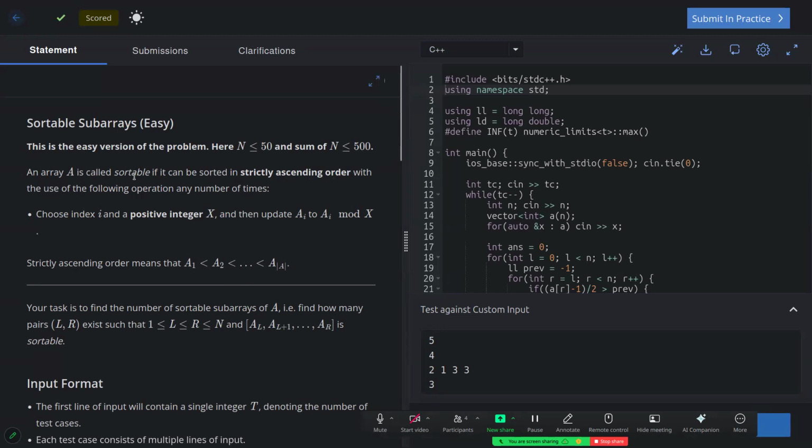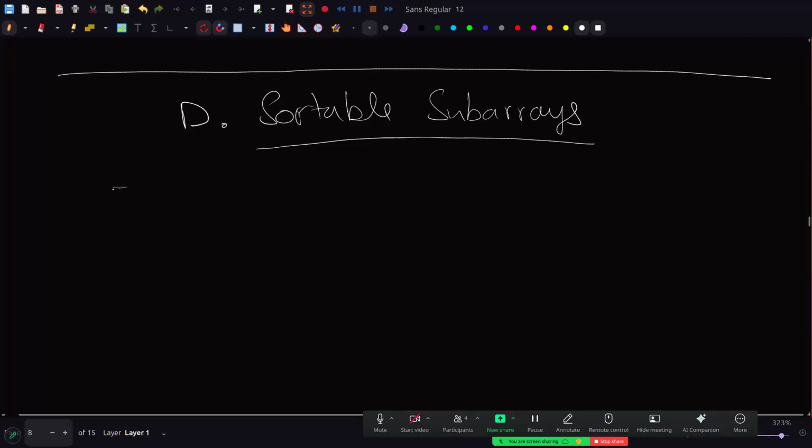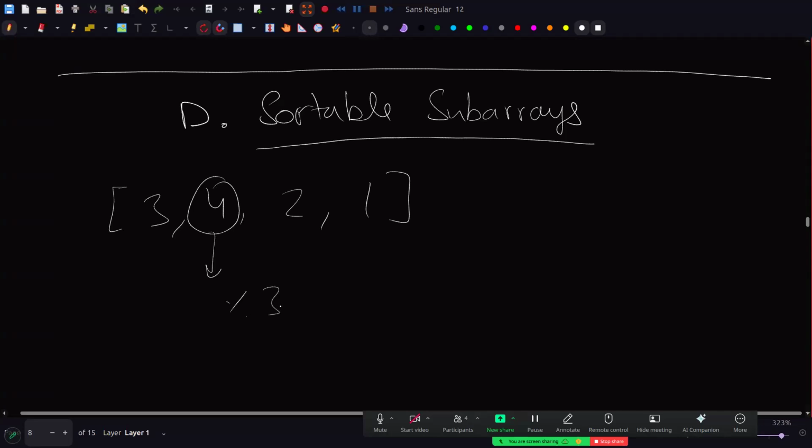So an array A is called sortable if it can be sorted in strictly ascending order with the use of the following operation any number of times. The operation is: choose any index i and a positive integer x, then update A of i to A of i mod x. Let's say we had an array like 3, 4, 2, 1. We could take any element and choose some modulo, anything we can choose. So let us do 4 mod 3 and we can change it to 1. So instead of 4, we can write 1 here.